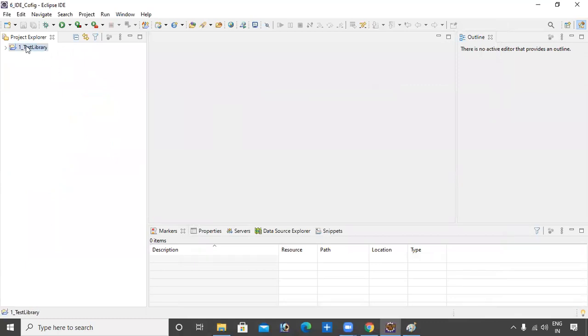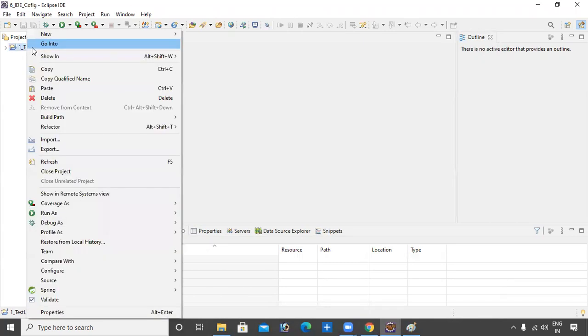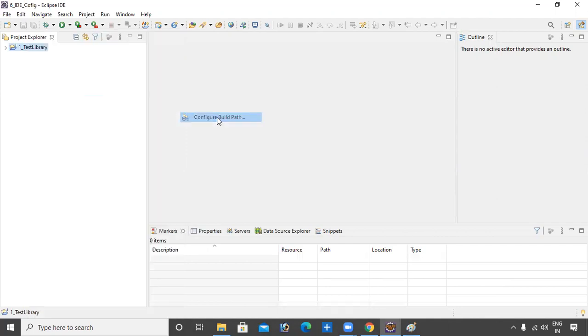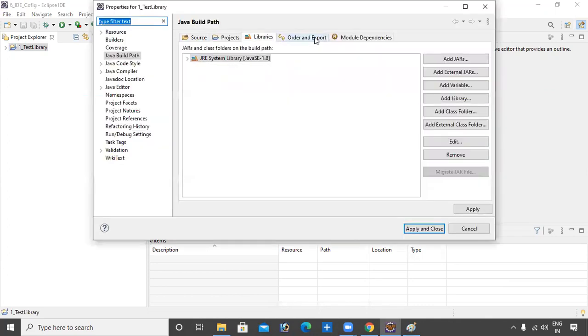Right click on the project and it will give you the option Build Path. Go into Configure Build Path. Then go to the Libraries tab. Here only one library is there, the JRE System Library. I want to add one more library, so click Add Library here.